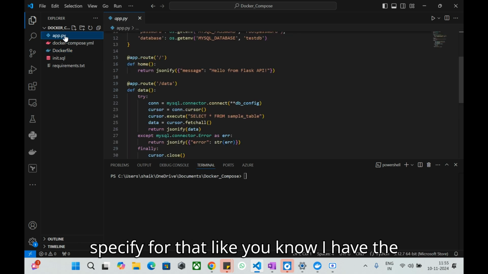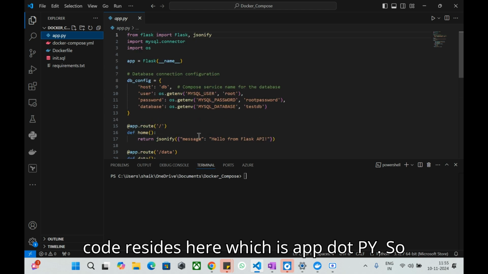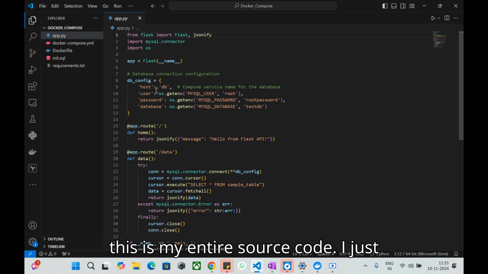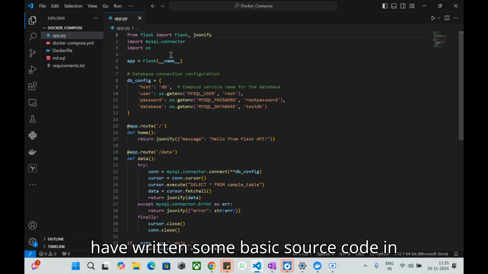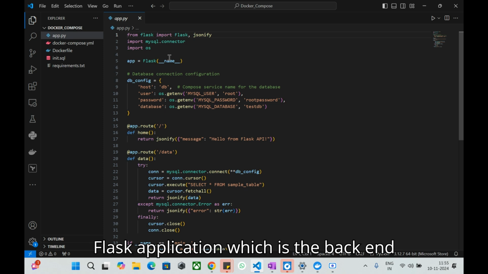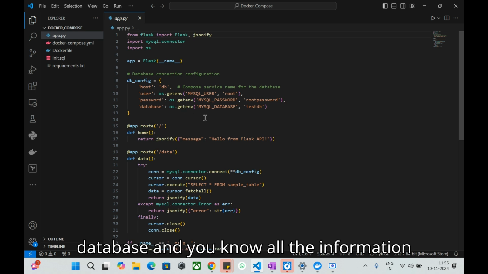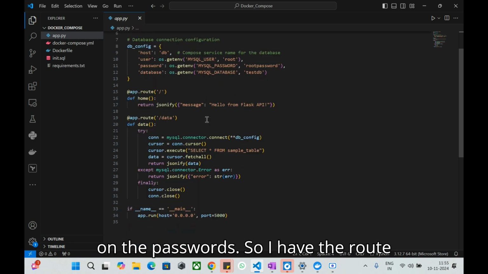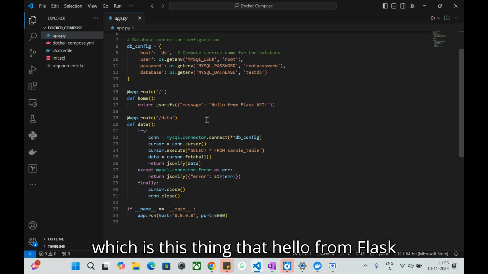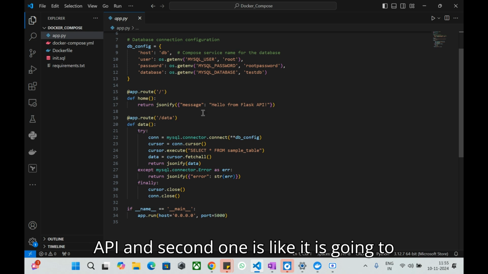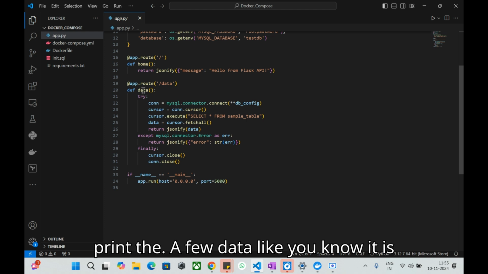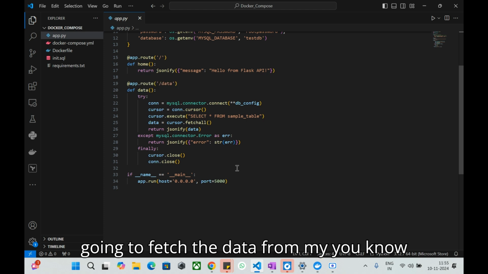For that, I have the code here, which is app.py. This is my entire source code. I have written some basic source code in a Flask application, which is the backend one, and I specify the database information: host, username, database, and password. I have a route that says hello from Flask API, and the second one fetches and prints some data from my database.